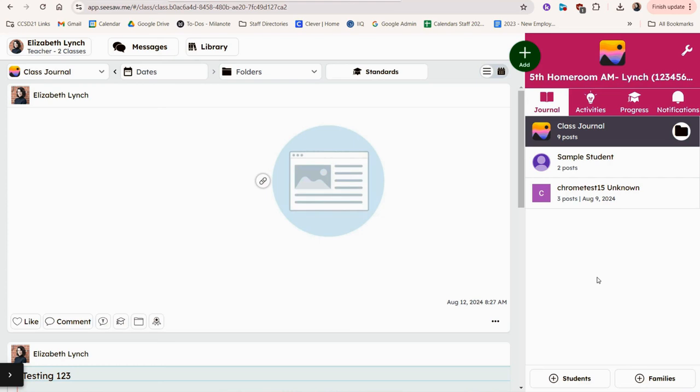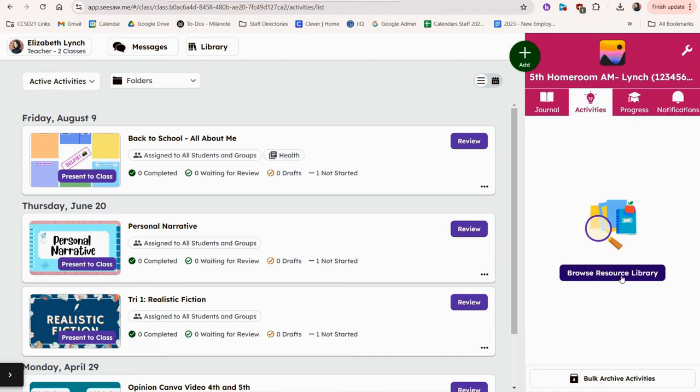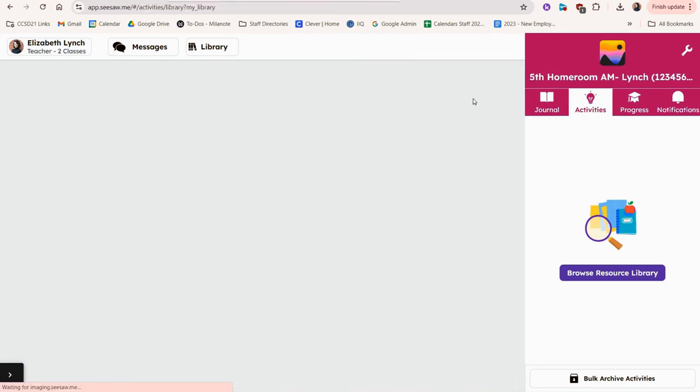You may be wondering how to create an assignment. Here on SeeSaw, assignments are called activities. You can either go to this tab for activities and browse the resource library, or if you click the plus, you can also choose to assign activity.